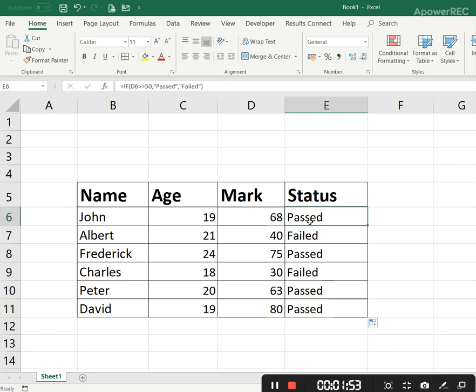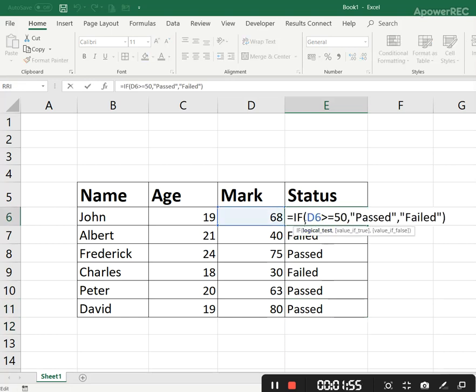That is all for today. You can go back to the formula, you can see it properly.